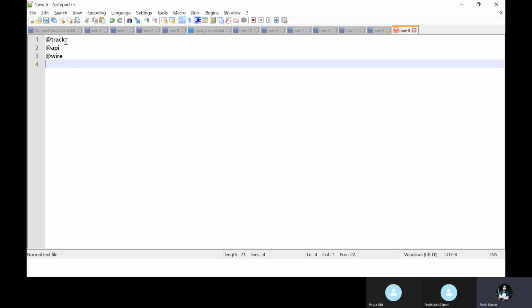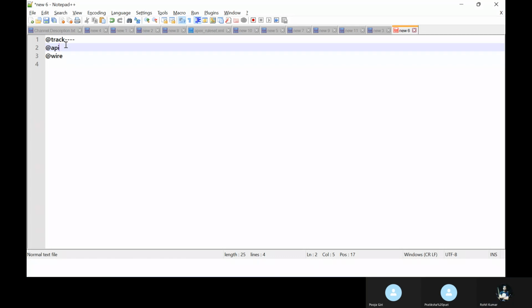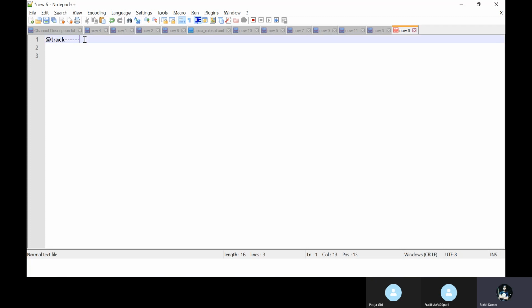Like track, where can we use track? What is the use of track, API, and wire? For now, don't worry about the other two decorators, because I will teach you these two and the rest of the things in upcoming days. So here you can see @track. Track is a special type of decorator.